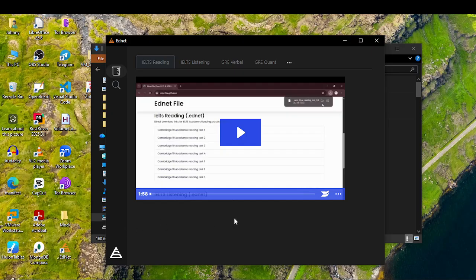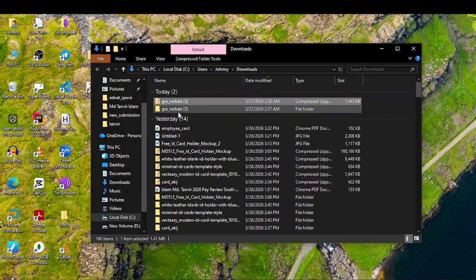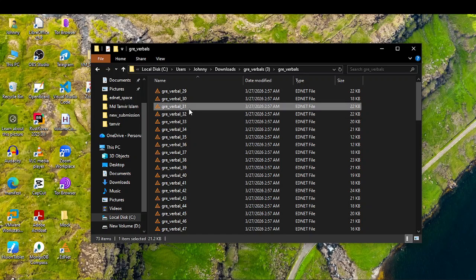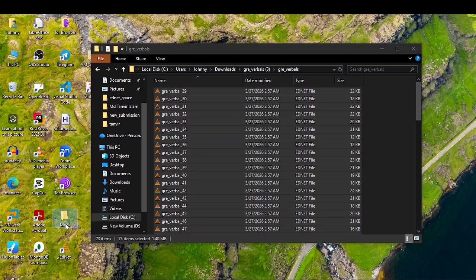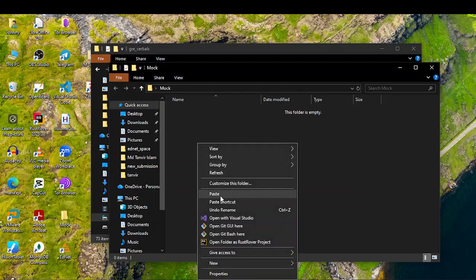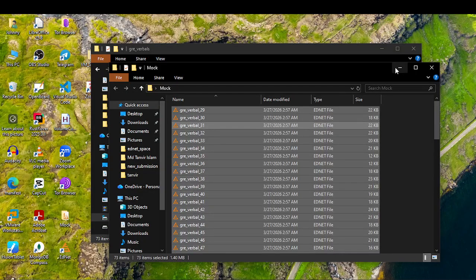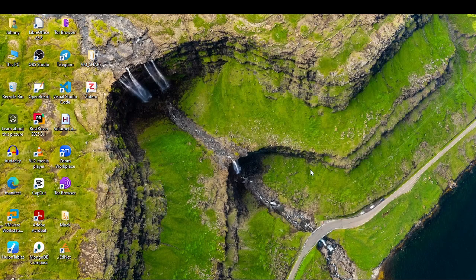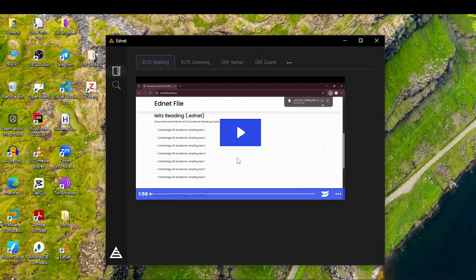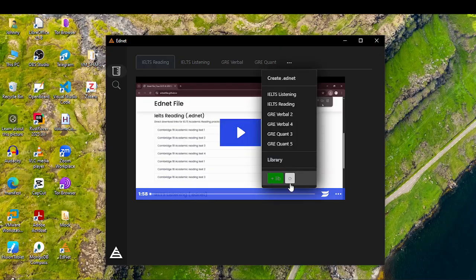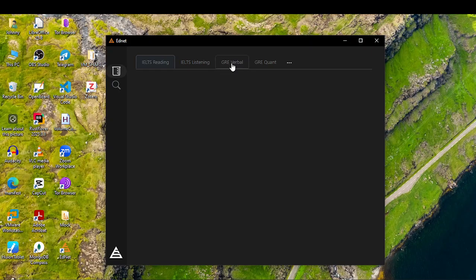So what I did, I already extracted this file, so I'm copying this now and pasting here. Okay, and then I'm closing all the folders. If I go to the application and refresh and go to the verbal section, the files which I downloaded are verbal files, GRE verbal mock test files. So that is the reason I will get these files on the verbal tab.